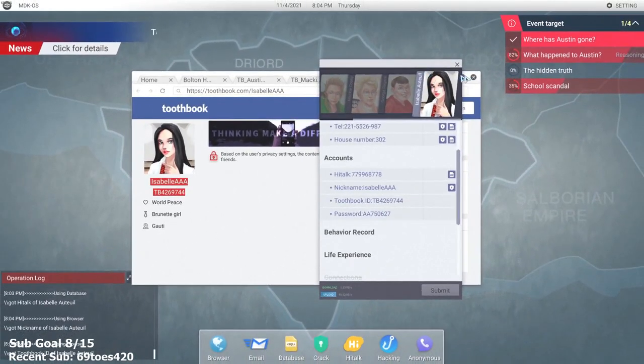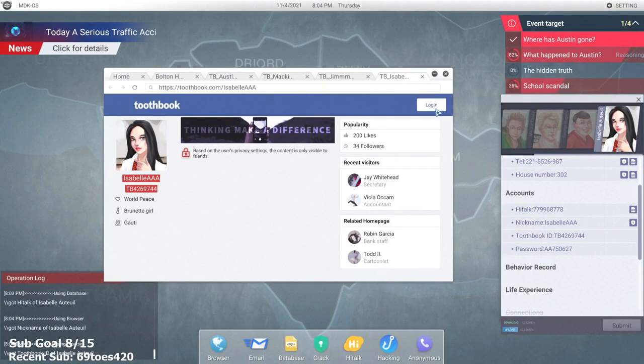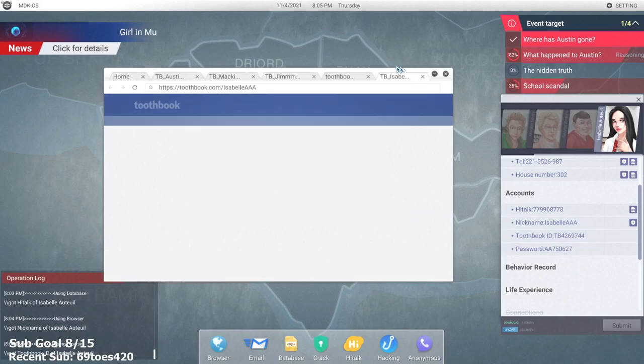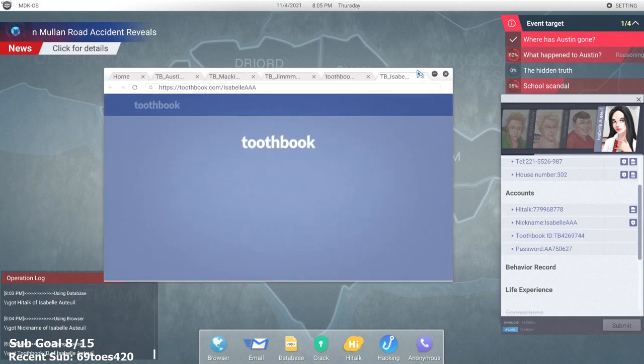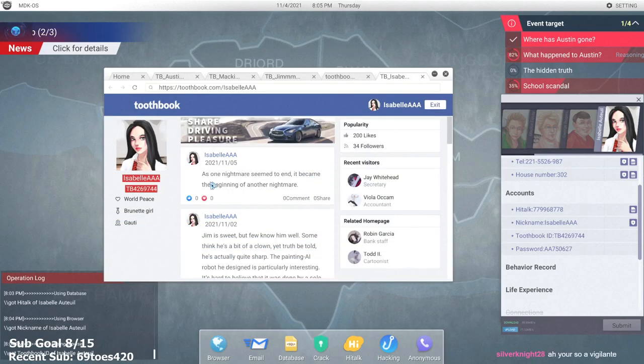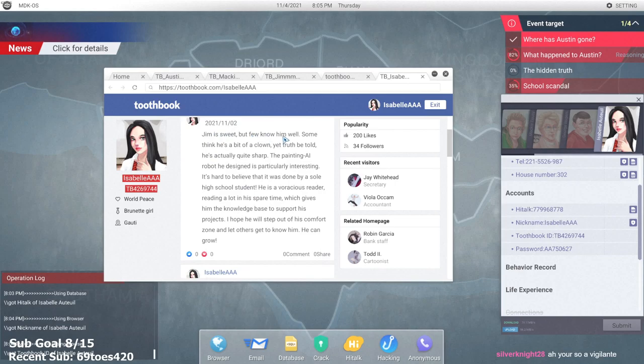There it is. Her account's private. So now that we have her password and her ID, we can take that and sign in under her Toothbook.